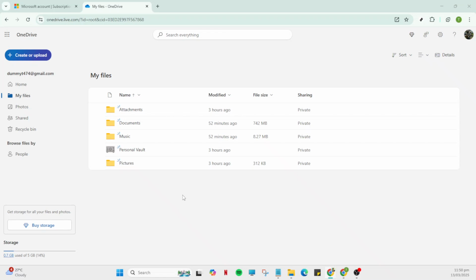In today's video, I'm going to teach you how to add or remove the OneDrive shortcut in File Explorer. This is a straightforward task that can save you a lot of time and help you manage your files more effectively. Let's dive right in.